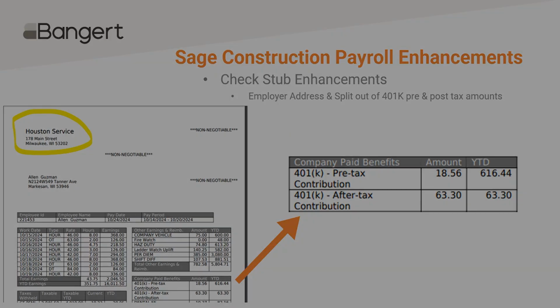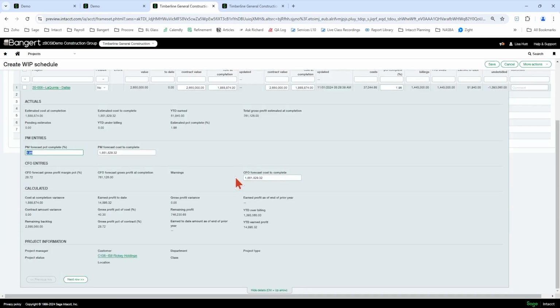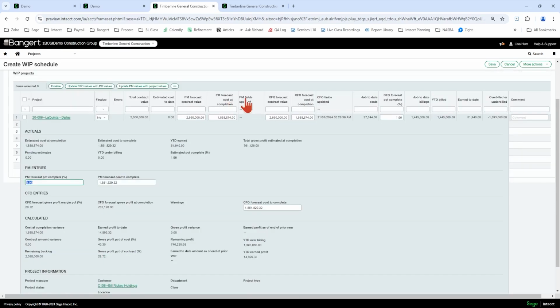Thank you. So now let's talk about enhancements to work in progress or WIP. So now the work in progress schedule has a couple new fields. It has a PM fields updated and a CFO fields updated, date and timestamp. So if you look at PM forecast contract value, PM forecast cost to completion, then there's also PM forecast cost to complete fields. If any of those are changed and the schedule is saved, it's going to put that new PM fields updated date and time stamp in here.